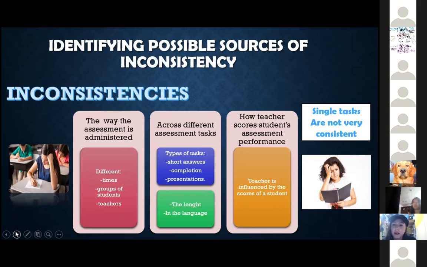Also, we have how the teacher scores students' assessment performance. The teacher is influenced by the students' previous scores. For example, if Santi is good at speaking, therefore he should be good at writing. So I don't think about it and I just give him 20, but sometimes that's not the case. So in this case, the teacher is influenced by the student's performance.